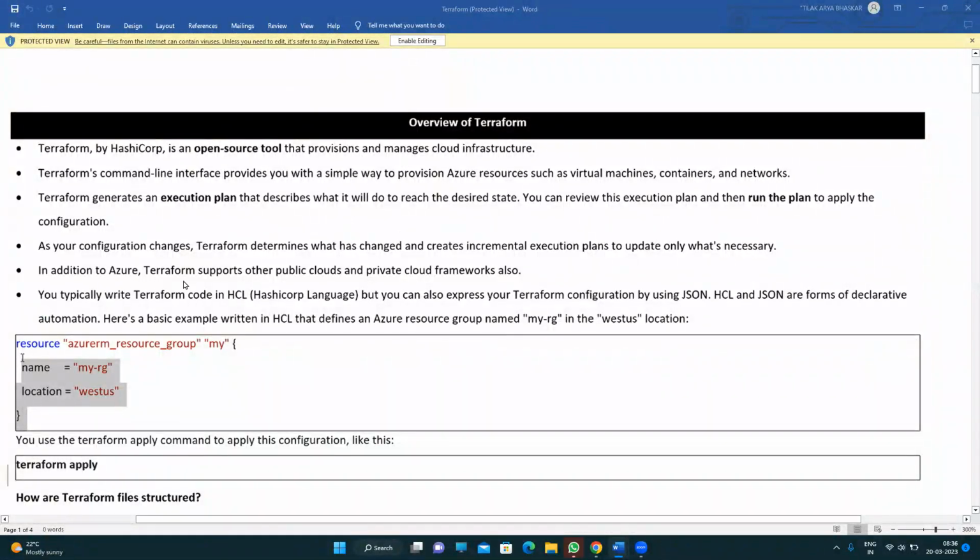In addition to Azure, Terraform supports other public clouds and private cloud platforms. Assume that you have OpenStack, like what we have in Azure Stack. OpenStack is like on-premises, right? So if you are not on any of the cloud platforms, Terraform can still be used to fulfill your requirement on-premises, right? It can be private clouds also. There are many private clouds, right? So Terraform will support the private clouds too, right?